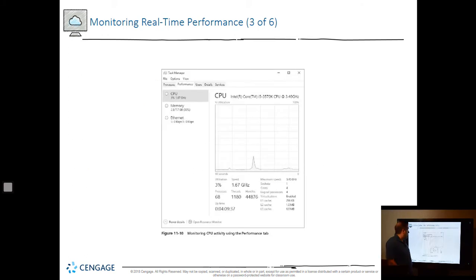So here is what the Performance tab looks like in Server 2016. You see the CPU, the memory, and the Ethernet. Like, hey, I want to see the hard disk. No problem. Click on the resource monitor at the bottom. It'll take you to that resource program we talked about earlier on in the module.